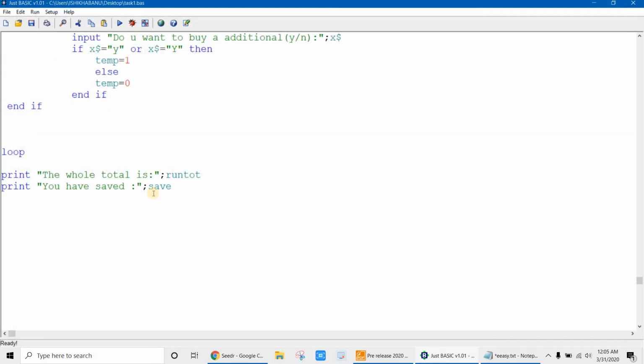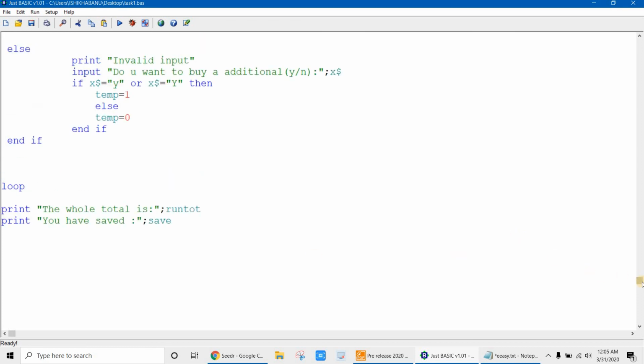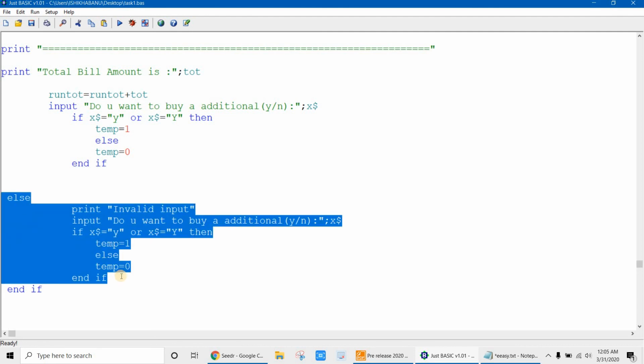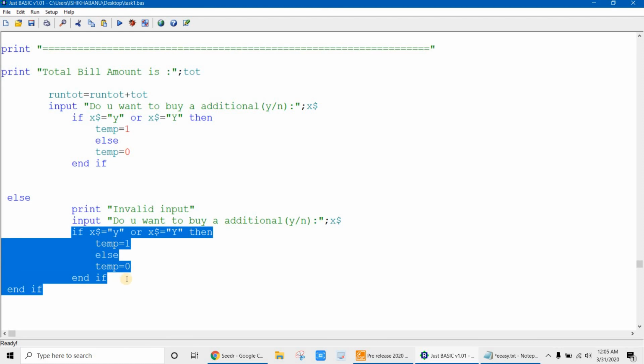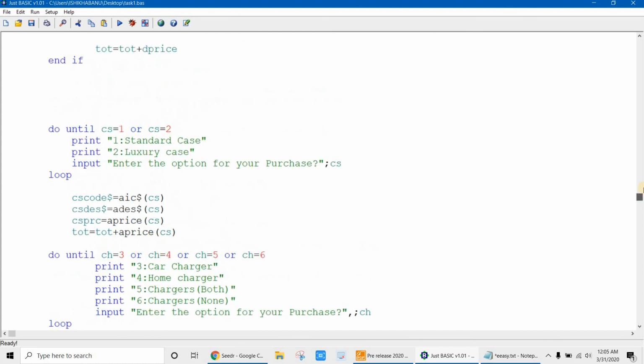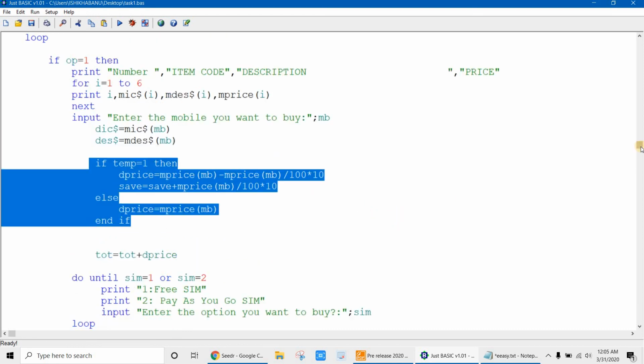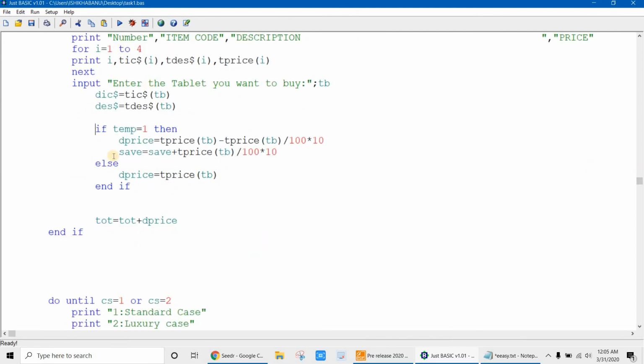Right? So I repeat, the changes I have made are finding the saved money, which is the 10% discount, the if condition for getting the Y, and the temporary variable assigning. Got it? And here, the tablet price and mobile price, this particular area, and here you go, this particular area. Hope it's very clear. So complete these changes and execute in your computer if it is possible.